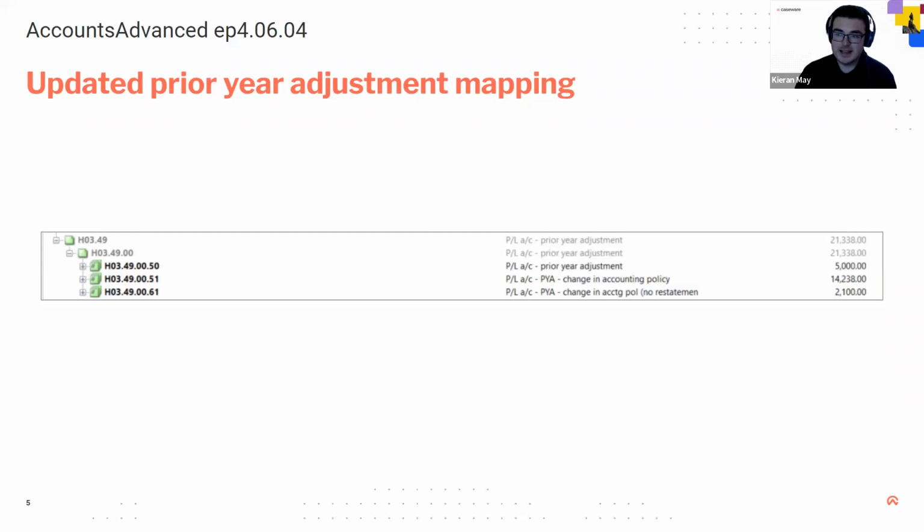So as you can see, we've got the H03.49 section of the mapping showing here. We've got H03.49.0050, which should be used for prior adjustments that relate to any corrections of errors. We've got H03.49.0051, so that second option there, that should be used for any prior adjustments that are due to a change in accounting policy and would therefore result in a restatement within your financial statements. And we've also got H03.49.0061, which is prior year adjustments that are due to the impact of the change of accounting policy, and therefore no restatement would be required.